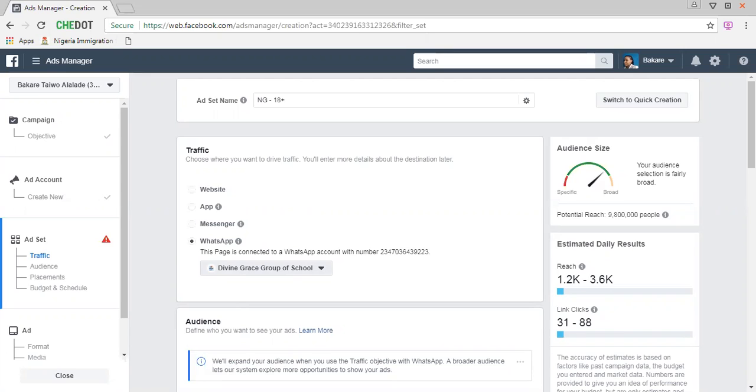You only do this the first time. What do I mean? Since you have added the WhatsApp account number here, this is the only time you do it. As long as the page still exists, you're not going to do it twice. It's just once. So from there you can now continue.